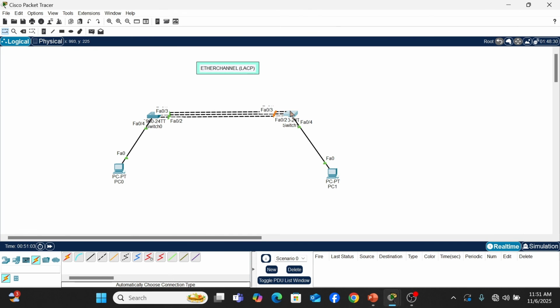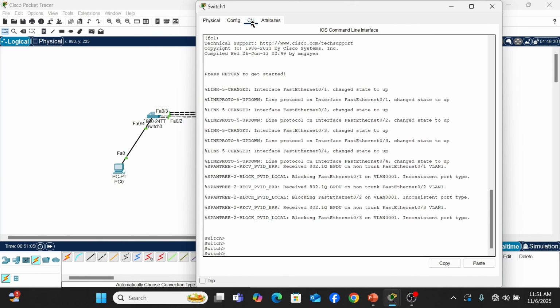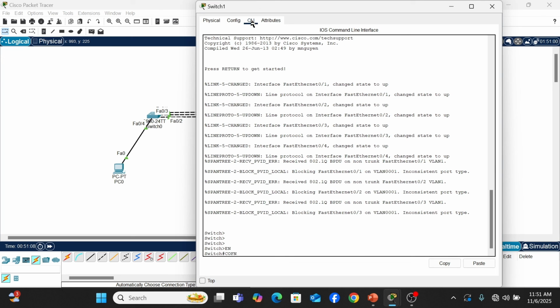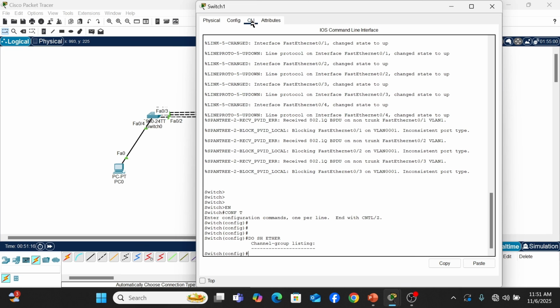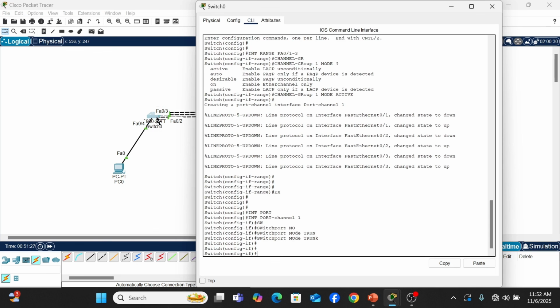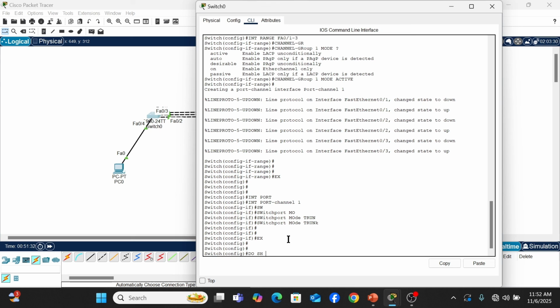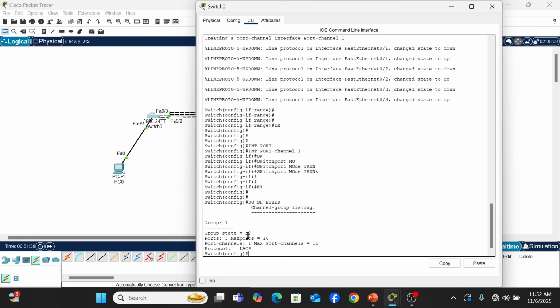Now let's also do the same configuration on this switch here. And before we do that, let's do something else. Let's do show etherchannel. For this switch, we've not configured any channel group, so as you can see, it is showing none. However, let's check on this switch since we've configured it here. Show etherchannel. As you can see, we have group 1 and we are using 3 ports.